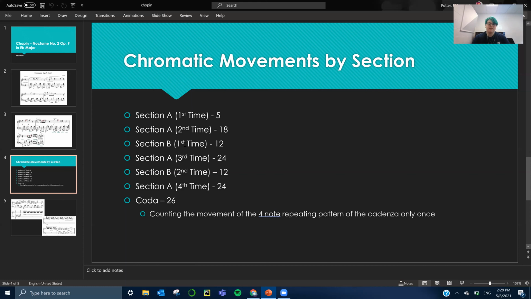Then when we have section B for the first time, it does drop back down to 12, but in the very next section, it doubles up to 24. We repeat that 12-24 pattern again until we reach the coda, which actually has 26 movements by half step. For the coda, I did only count the movement of the 4-note repeating pattern of the cadenza only once. But as you can see here, each time that Chopin repeats the A section, there are many more chromatic movements.